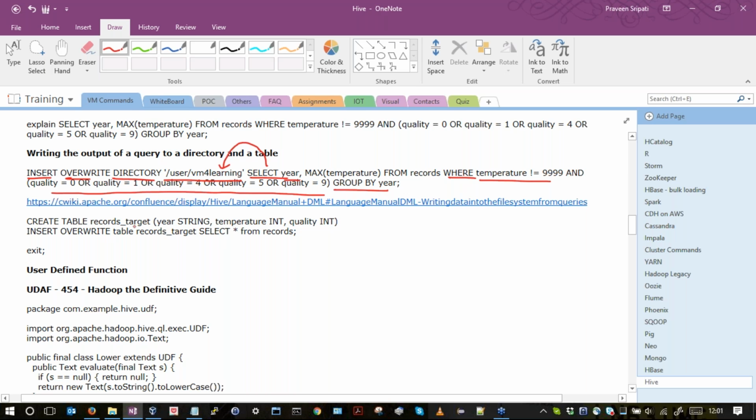Here I say select star from the records table, and then instead of saying insert overwrite directory, I say insert overwrite table and then specify the target table. So the output of the table will go to another table. Okay, so table to table. Before that I need to create the target table. So here I'm creating the target table and then moving the data from one table to another table.